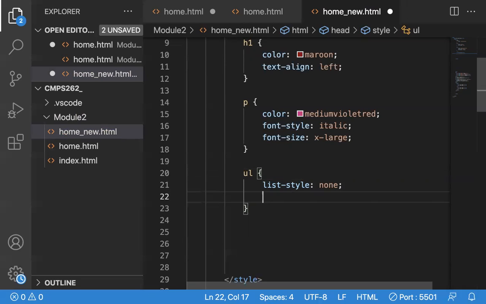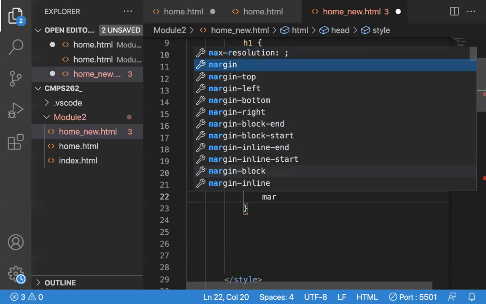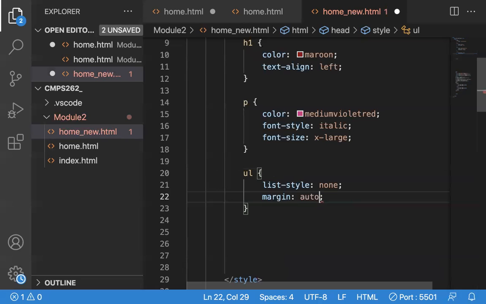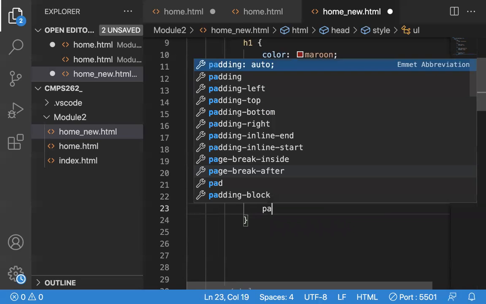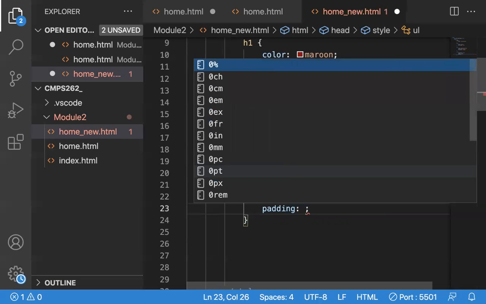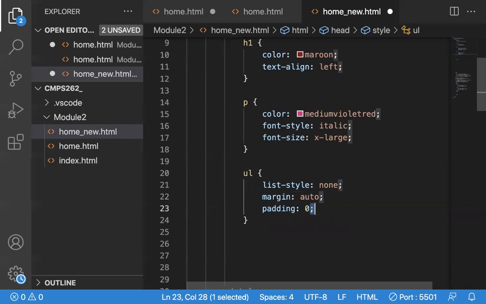The other thing is I'll use margin. Someone asked about margin. We could say we're going to use a 0 margin. You could do an auto. Let's just say we're going to do auto and see what happens. The next thing that we're going to do is padding. So padding is the spacing around it. I'm going to set it to 0, like that.